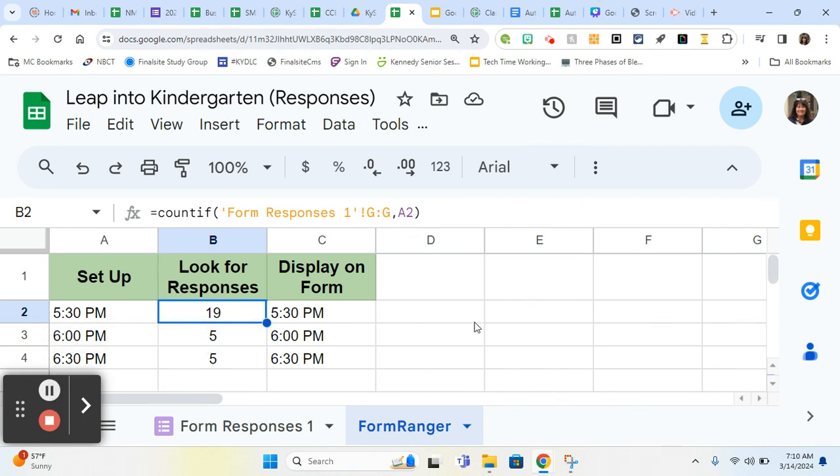And this is actually pretty interesting because this is a live form going on now, and I have it set at 20. So maybe while we're recording, we'll see the 20th one happen. So 19 people so far have selected 5:30 for their time. Then in this last column, display on the form, we're going to click right here, and I have just an if formula. So if B2, which is our count, is greater than 19, which we're at 19 right now, so it is not greater than 19, it is still 19.